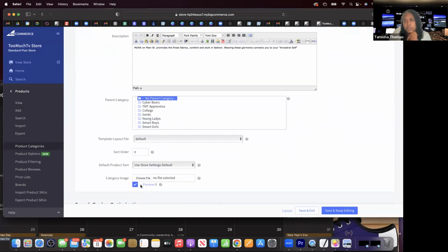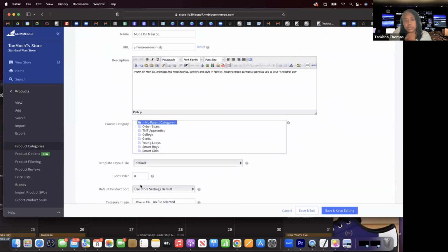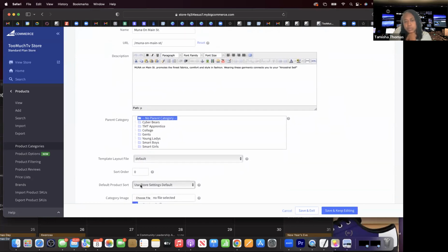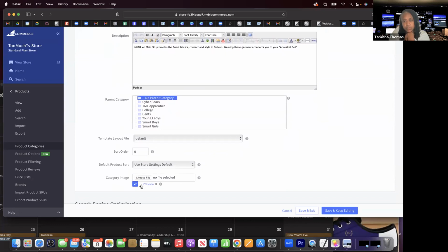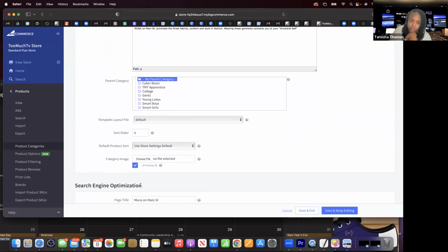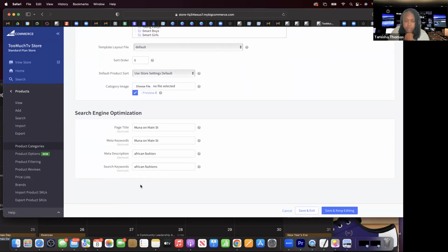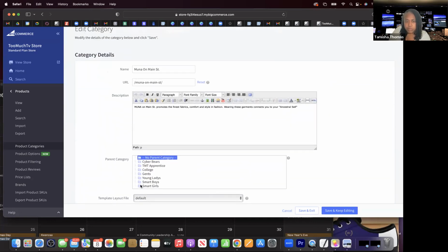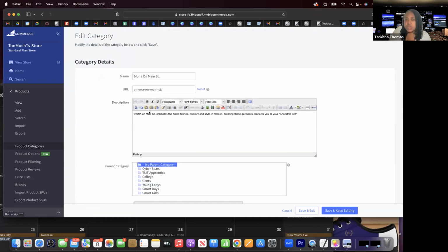Hold on. Let me go back to my phone. Okay, let me go back to where you are. Hold on. Okay, come on, phone. I'm on your categories. Category details. So this is your category.